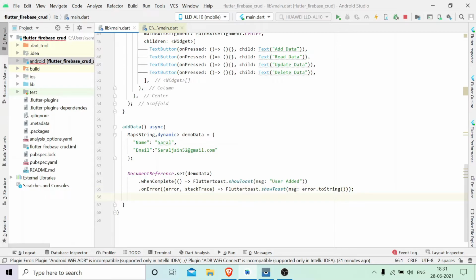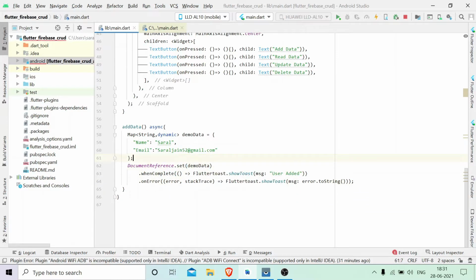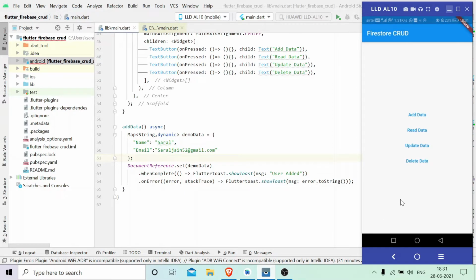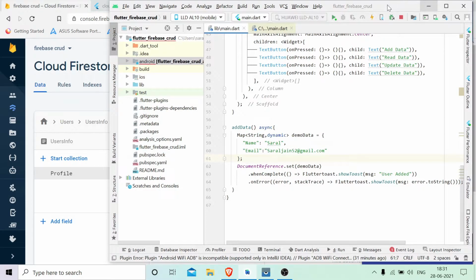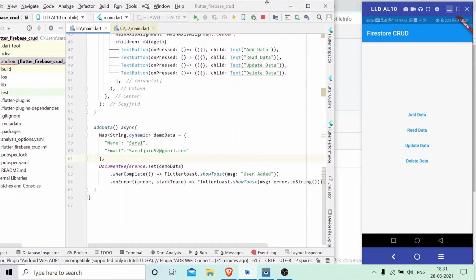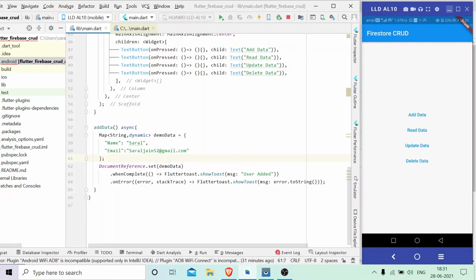Now let's add this map. We have added the map. Now let's check it. For that I'm going to connect my emulator. It's right here. This is the app. Let me minimize it a bit. Okay, so let's reload it. Reload is done. Let's click on add data.